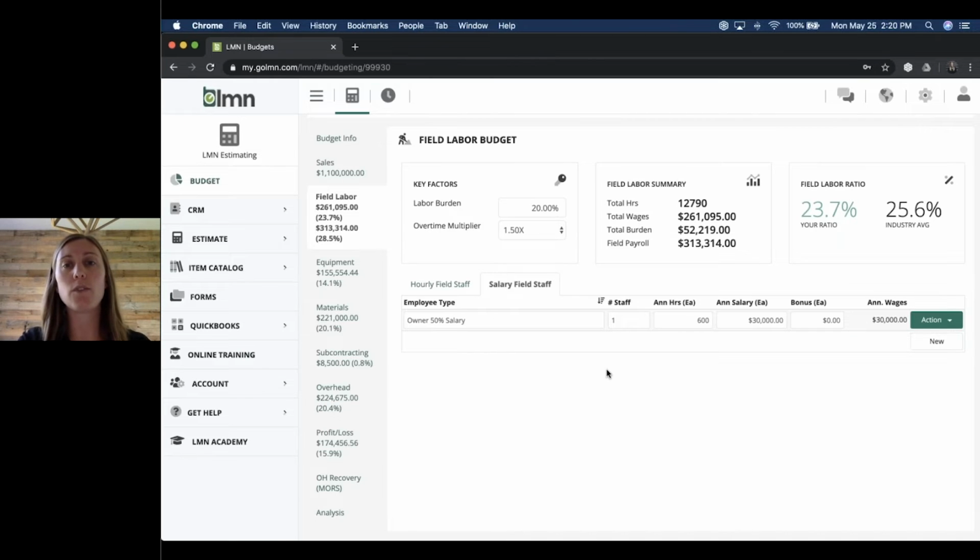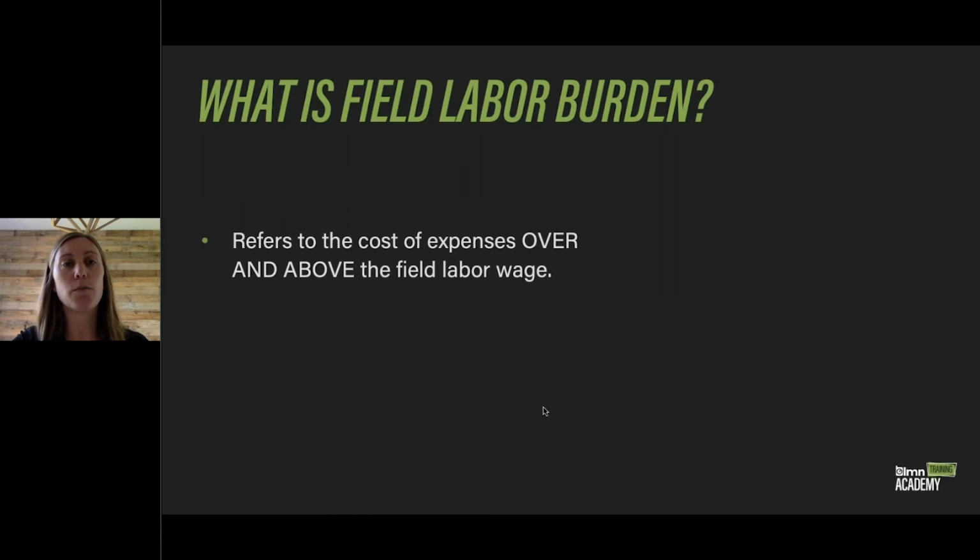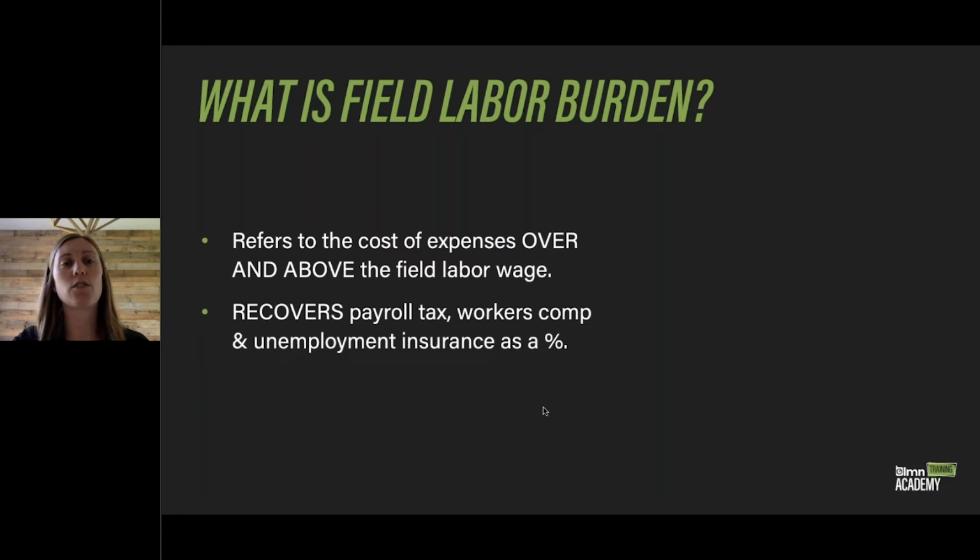All right, so next we're going to take a look at what the field labor burden is, as well as the field labor ratio. So to dive into a little bit more detail, the field labor burden is going to refer to the cost of expenses over and above the field labor wage. So what this is going to do is it's going to recover any payroll tax, workers' comp, or unemployment insurance as a percentage. So you'll notice we didn't enter any of this information within the hourly or the salary rate. We're actually going to calculate this as a percentage to add it to our field labor budget.